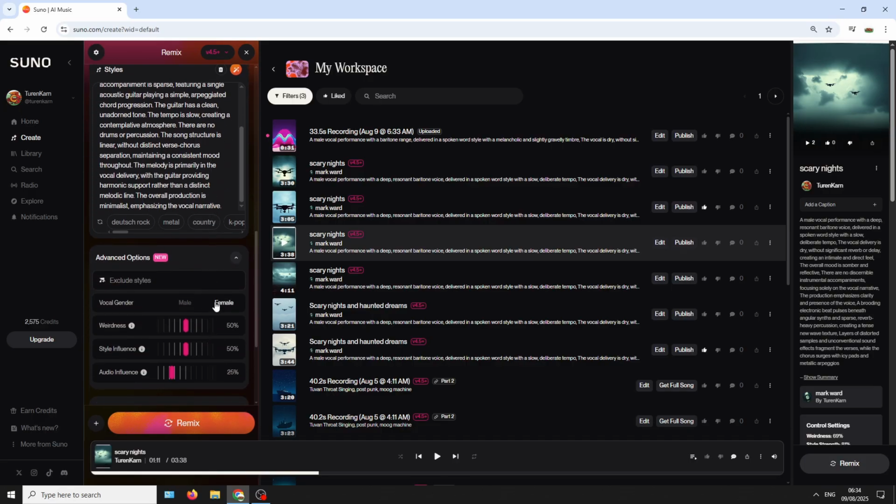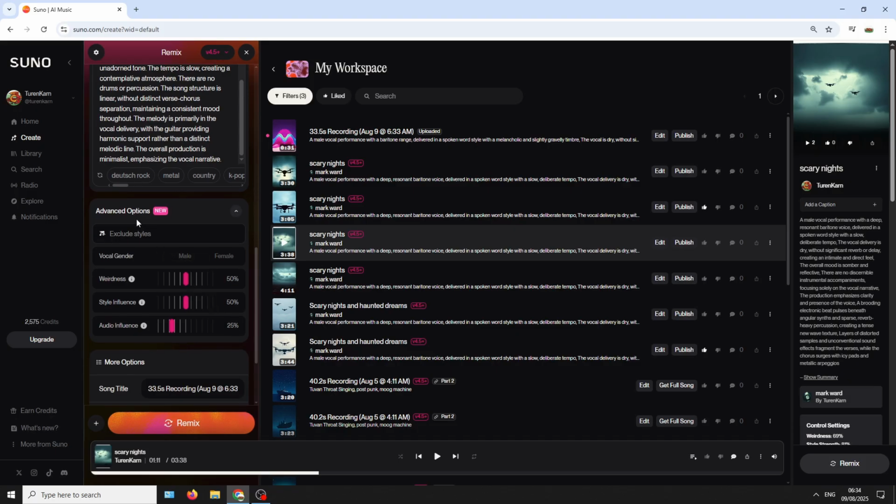And if you scroll further down, we've now got advanced options. Now vocal gender, I presume, is to try and keep the song either as male or female, but it would be nice to be able to select them both, so we could have one set as the verses and the female set for doing the choruses and stuff. But I tend to leave that off.